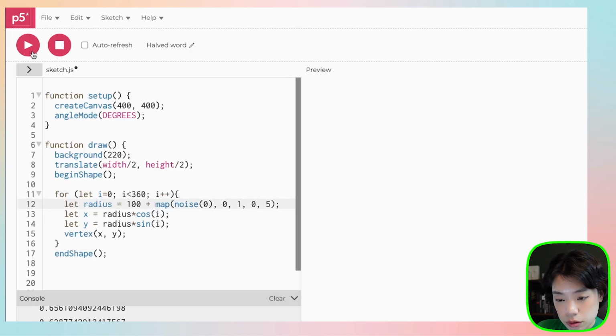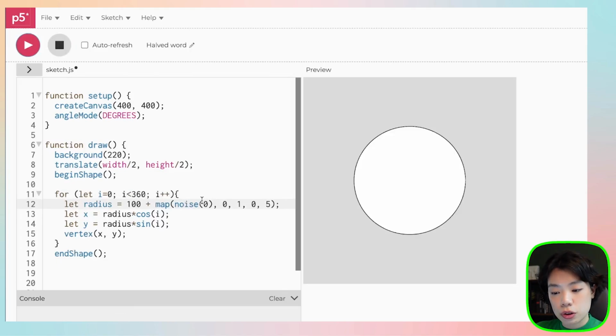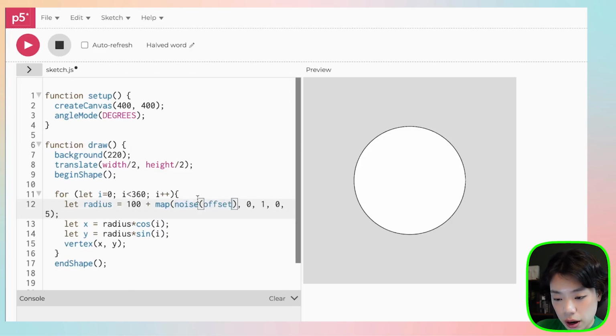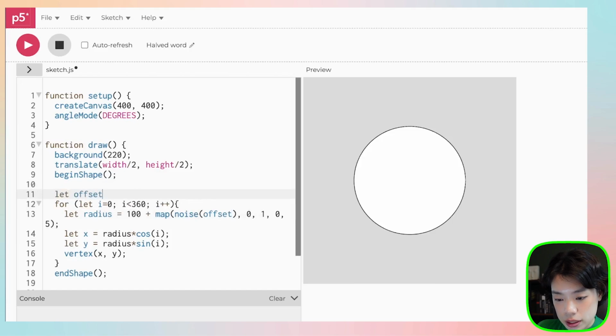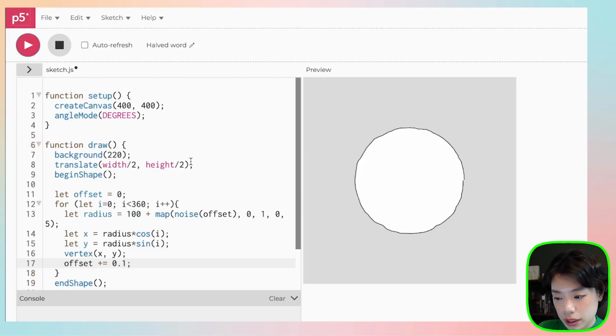And now let's run. The reason that you don't see anything at all right now is because, like I said before, noise of 0, every time you call the draw function, it is set to the same specific number, right? So instead of putting in 0 here, you want to put an offset value, and we're going to set this offset at 0 every time the draw function is called, and we want to increment offset by a certain amount. Let's do 0.1, and there you go.